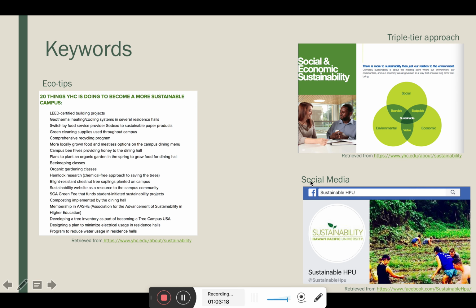Social media. You're not going to have sustainability with social media, but if they have a sustainability Facebook page, or their Office of Sustainability has a Twitter account or an Instagram, make sure to put in social media. A lot of the times on the sustainability office's website, at the very bottom, they'll have a little section that has a Facebook link, a link to the Instagram, and a link to the Twitter account.